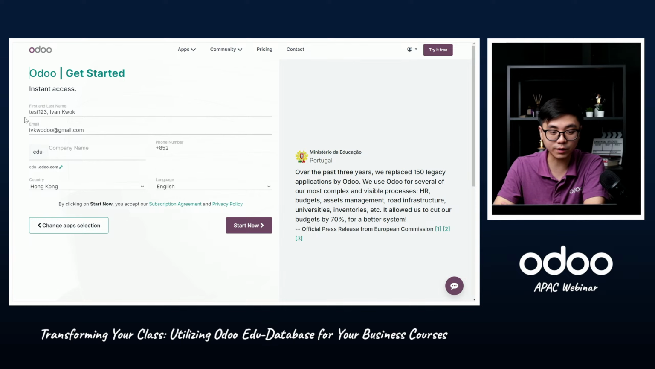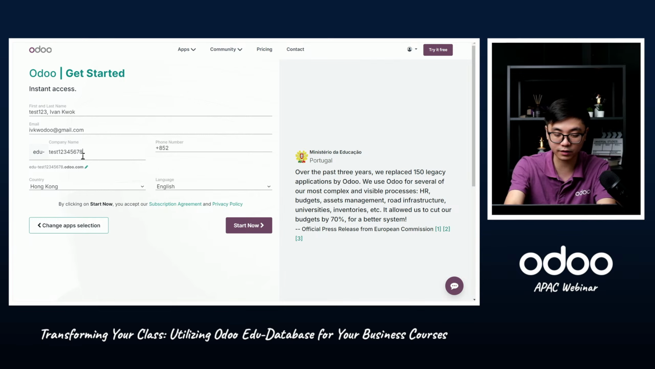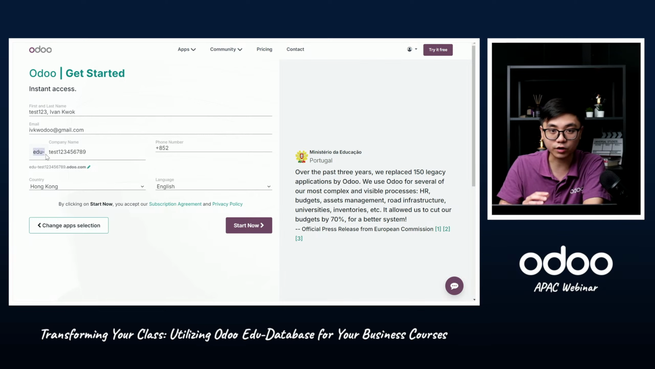And now you just have to input your name, email address, company name, country, and language. So here, the company name, you can type anything you want. Let's say test 1, 2, 3, 4, 5, 6, 7, 8, something like that. But another difference is, like you see, the edu dash. So this is how Odoo knows that you are using an education database, that you are a teacher or student. So our Odoo education program team can reach out to you to share more information. So always make sure you have this edu dash here, so Odoo will know that you are a teacher and students. Next step, click start now.